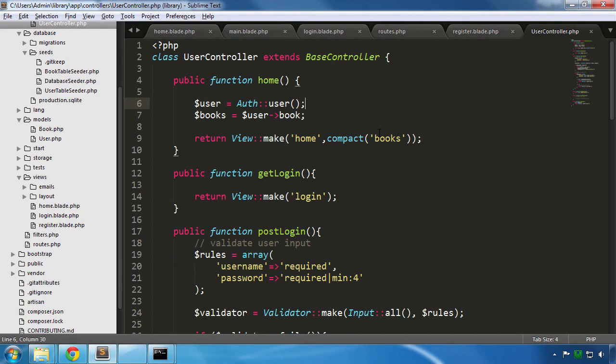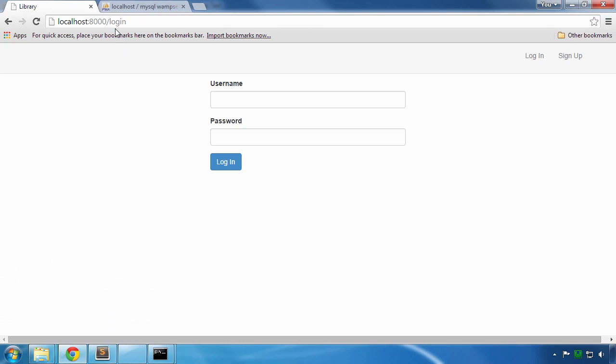Hey, welcome back. In this lesson I'm going to talk about Laravel filters. What are these and how can we use them? Let's start with an example.